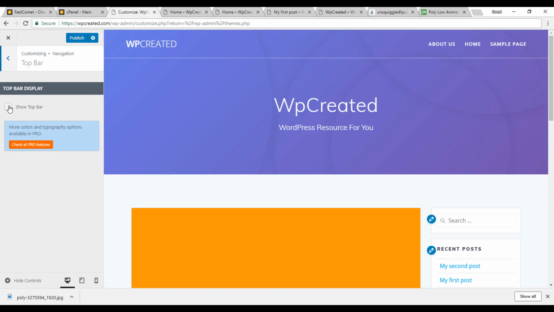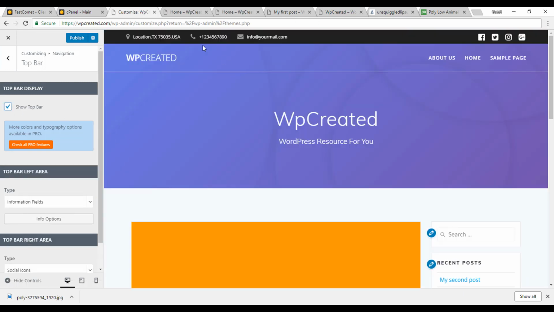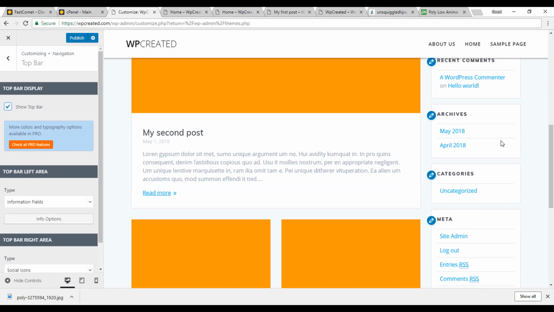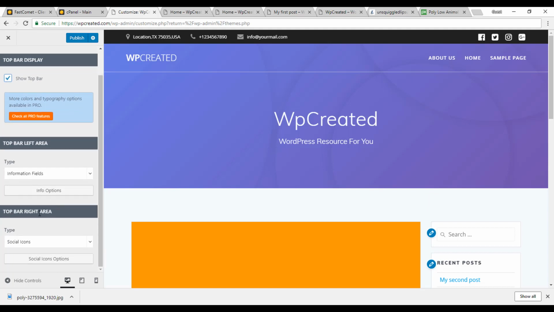We can choose whether we want this top bar to show up or not. Oh, actually that's a different top bar. This is actually pretty neat if you want to have your business contact information right up there, easily accessible right when somebody visits your website. I think that's a good option. We can just leave it right there.